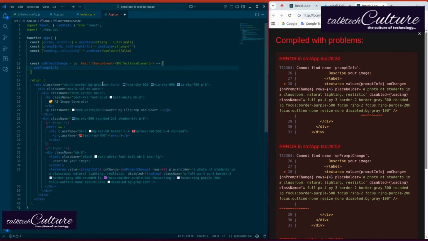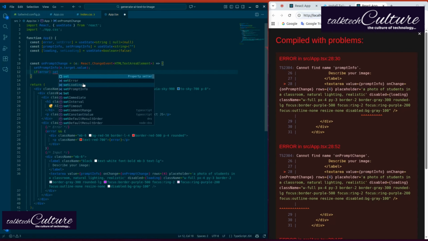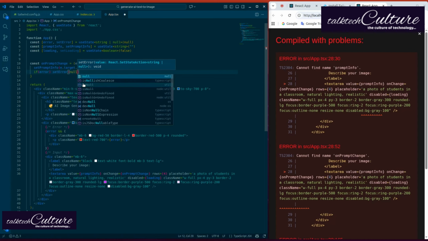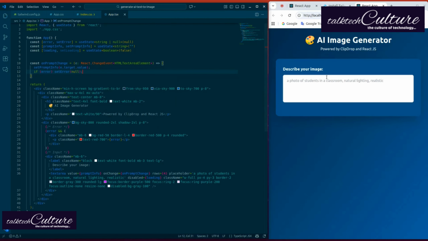Now, what am I doing here? Whenever there's a change in the text within the text area, we set the prompt info. You pass it e.target.value. That's the event. We want to get the value from the event that was emitted. And then if there's any error, we simply set error to null. We can pass a better error here, but we're too lazy to do that, guys.